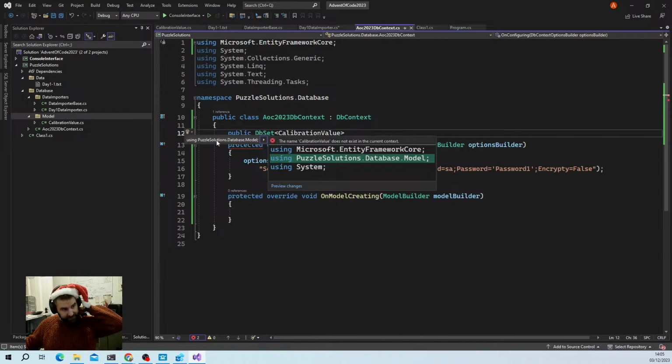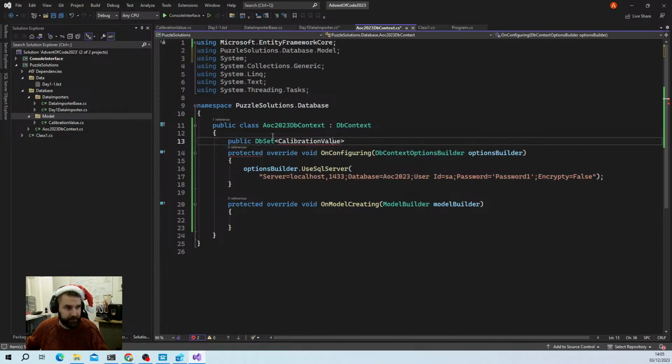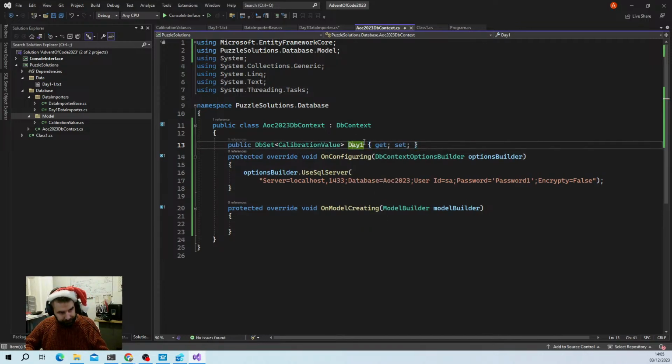We're going to tell it to use puzzlesolutions.database.model. We're going to call this day one. We're going to get set. What we're going to do is put a little question mark after this, like that. That means that this table might not exist.